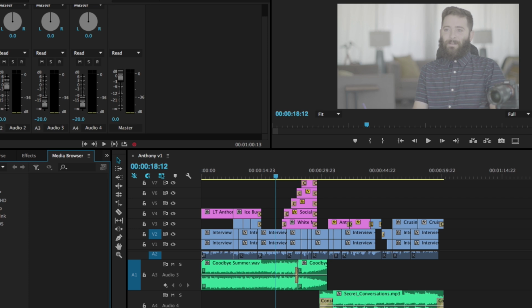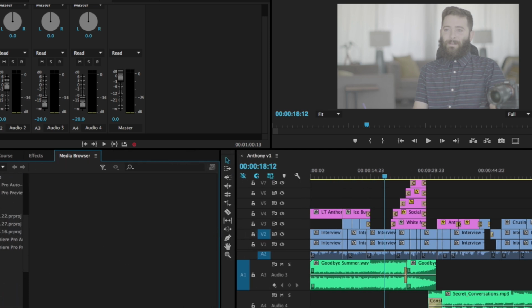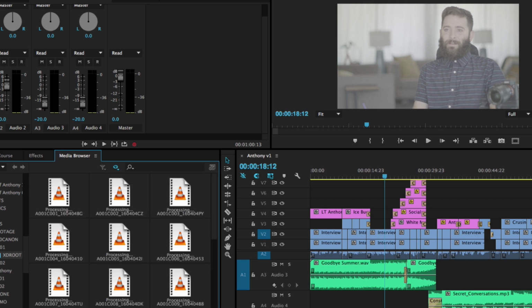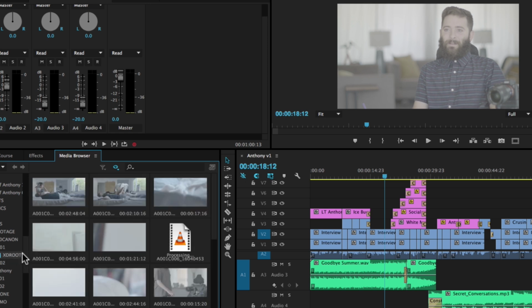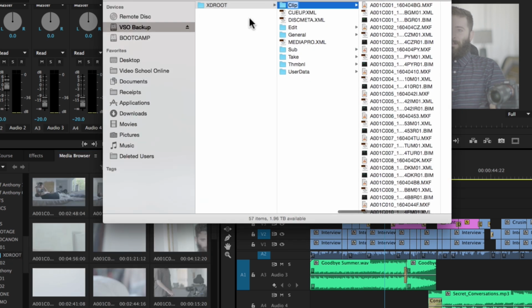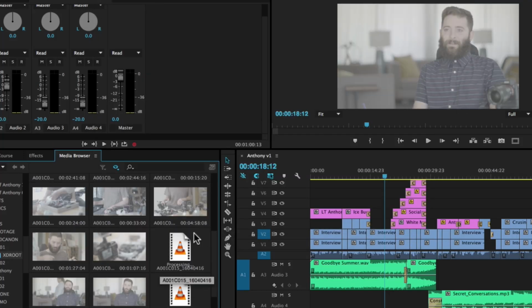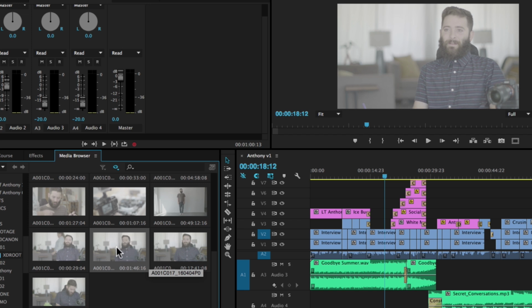So if I go to that folder that is within my external hard drive, let's see what happens when I find that folder of video clips. So it's under my dock, it's under raw footage, it's under A001, and if I just click XD root, not even this clip folder, but just the XD root folder, it opens all of the video clips, and now I can preview which ones I want to import, and then I can right click and import, or I can drag into my actual project.